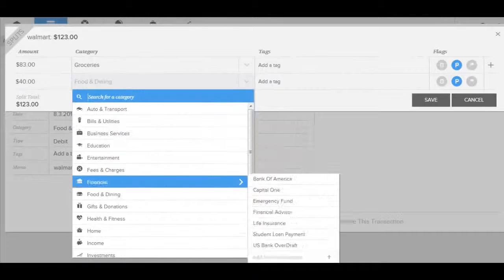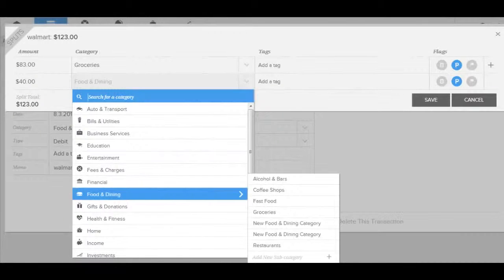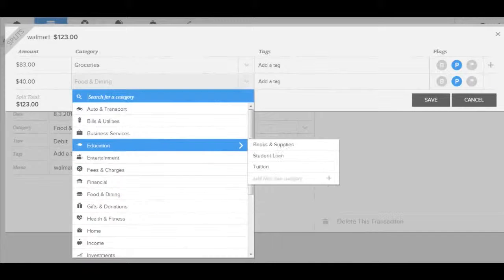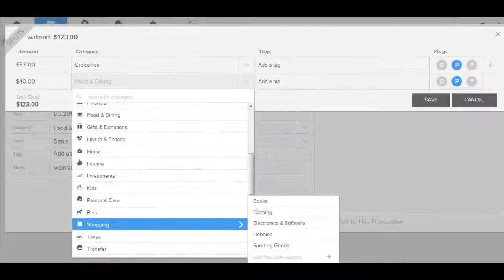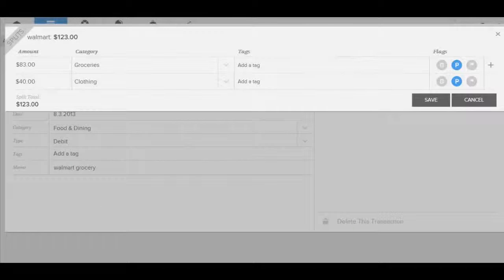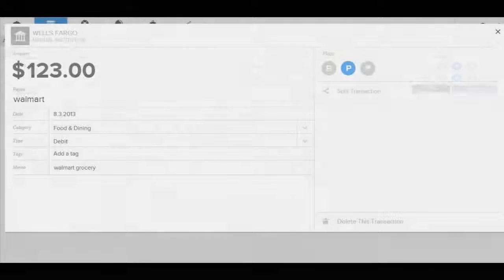And the other 40 was, let's go under here to shopping and put it under clothing. So the new school year is coming up soon, depending on the time that you're watching this video. And so we've got $40 in clothing, 83 in groceries, and all you do is just press save. So we'll categorize those in the right spot. And again, you can change it to business, you can change it to personal, and anything like that. So that's how you split that transaction.